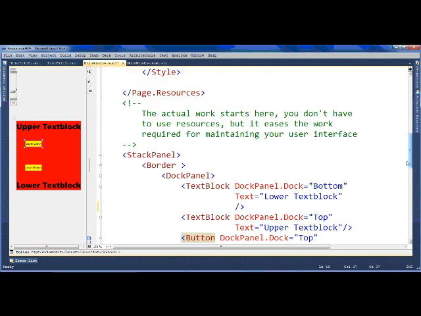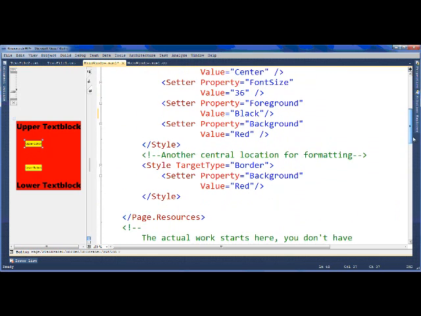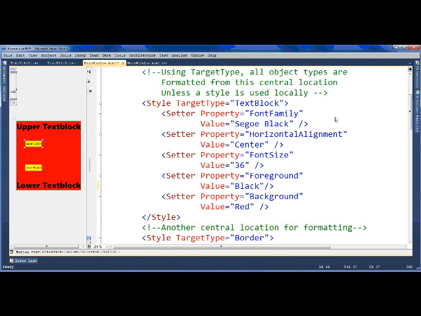What would be nice is to have both of them be able to change from a central location, similar to CSS for HTML pages. This can be done by using style, target type. In this case, the objects are text blocks. We've used the setter keyword, which sets properties of a certain type to various values. So setter, property, and value all go together.